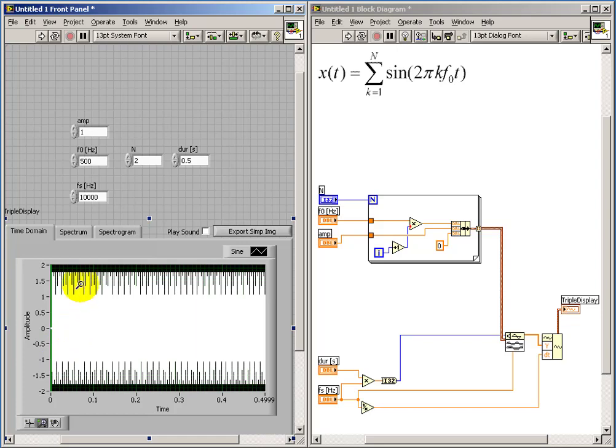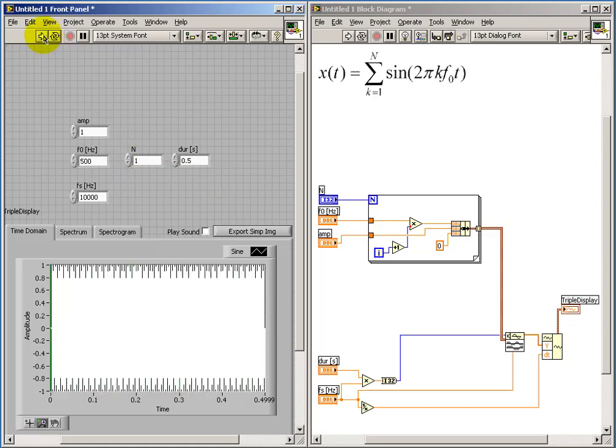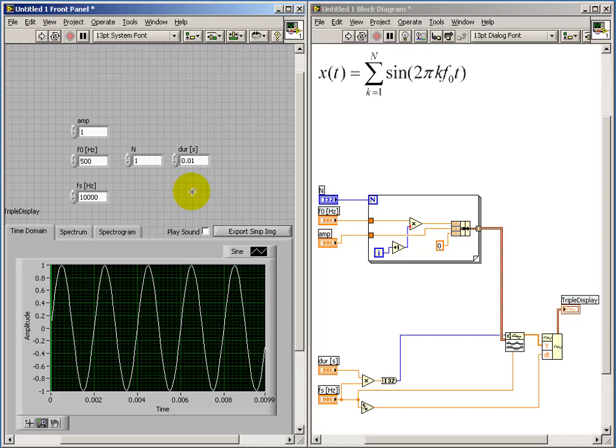I'm going to zoom in on a portion of our graph so we can actually see the sinusoids a little better. Again, a pure sinusoidal tone. What I've done actually is changed my duration to a considerably shorter value, so that way we can just see a few periods at a time.